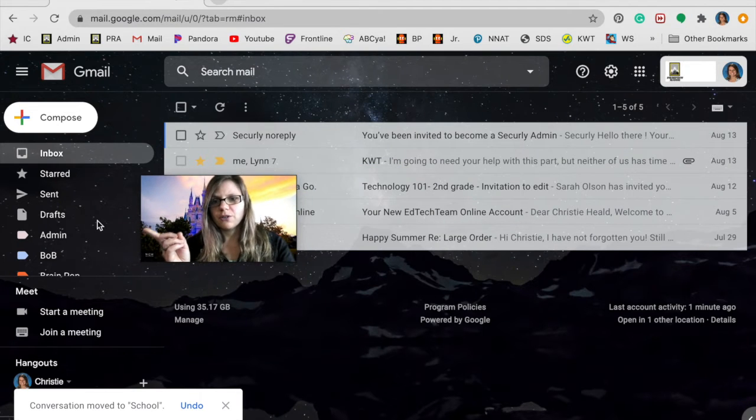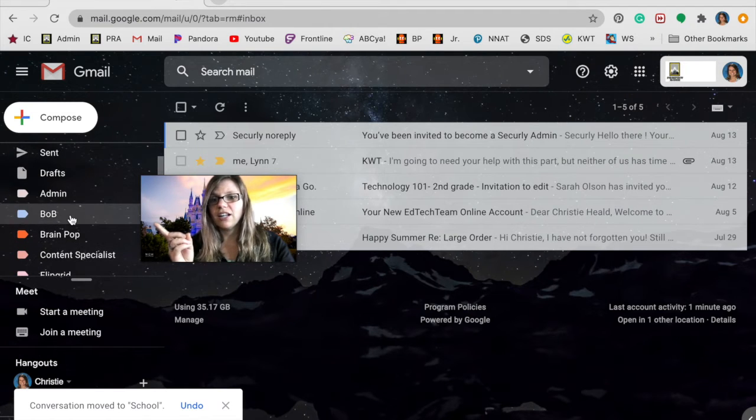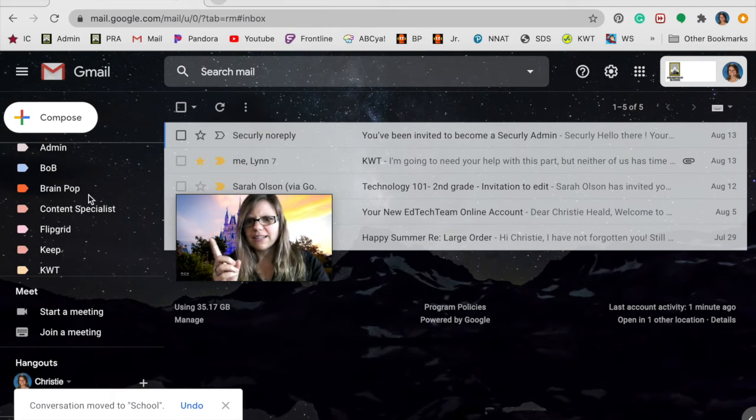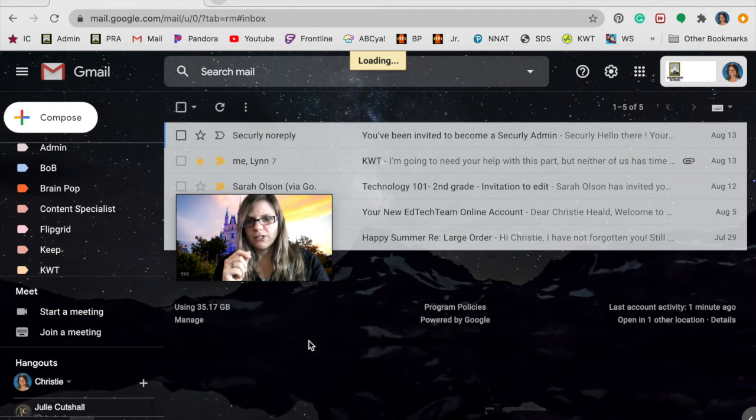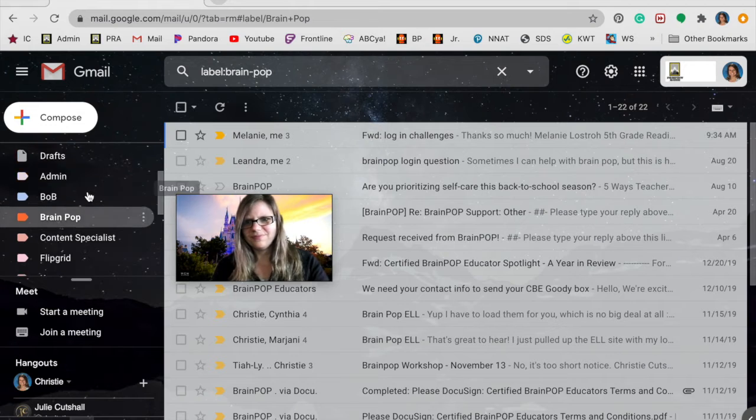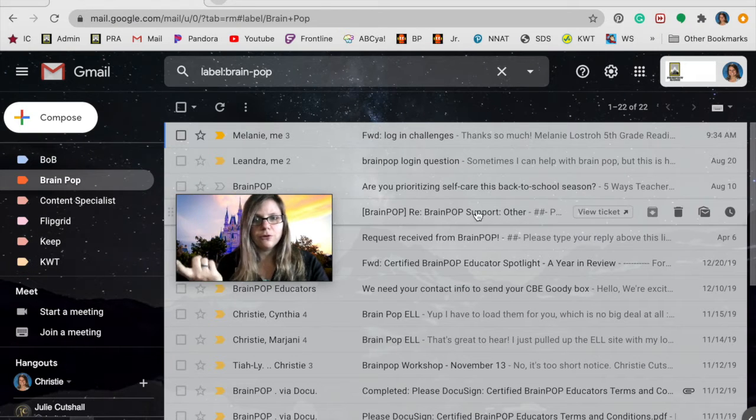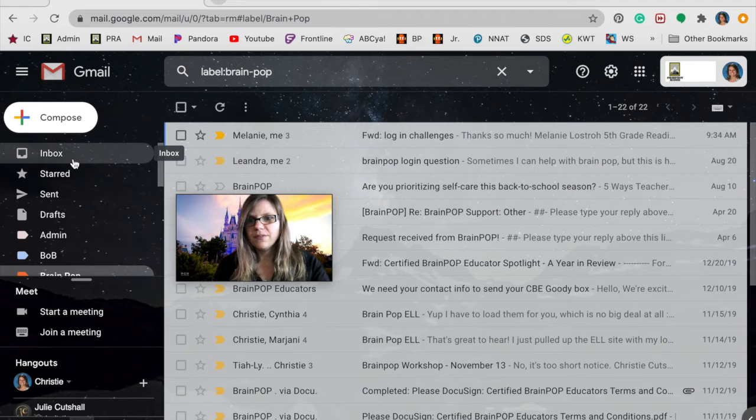The folders are also over here in this sidebar. And I can actually change the color of my folders by clicking on the 3 little dots next to them. I like Brain Pop to be orange because Moby is orange. And here are all the emails in my Brain Pop folder. So folders are really helpful.